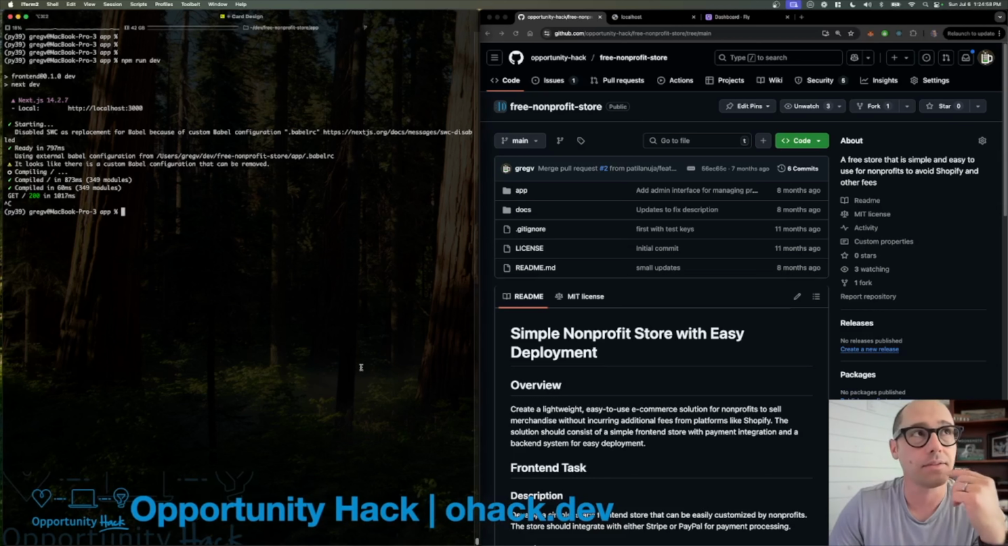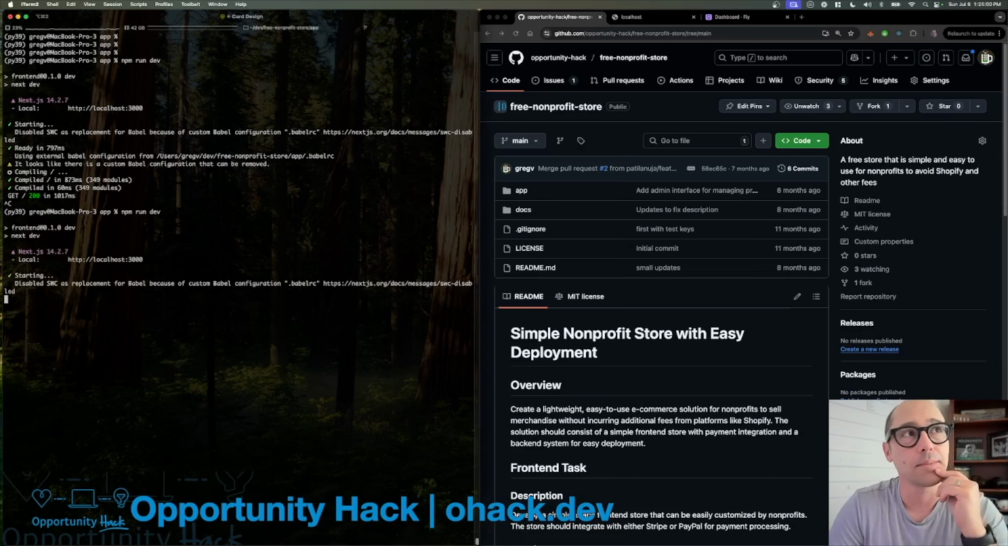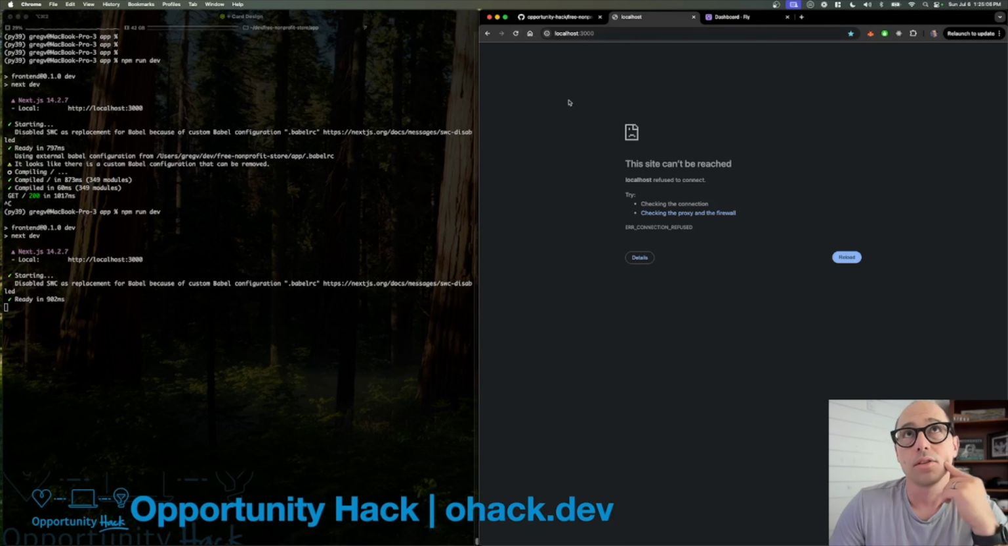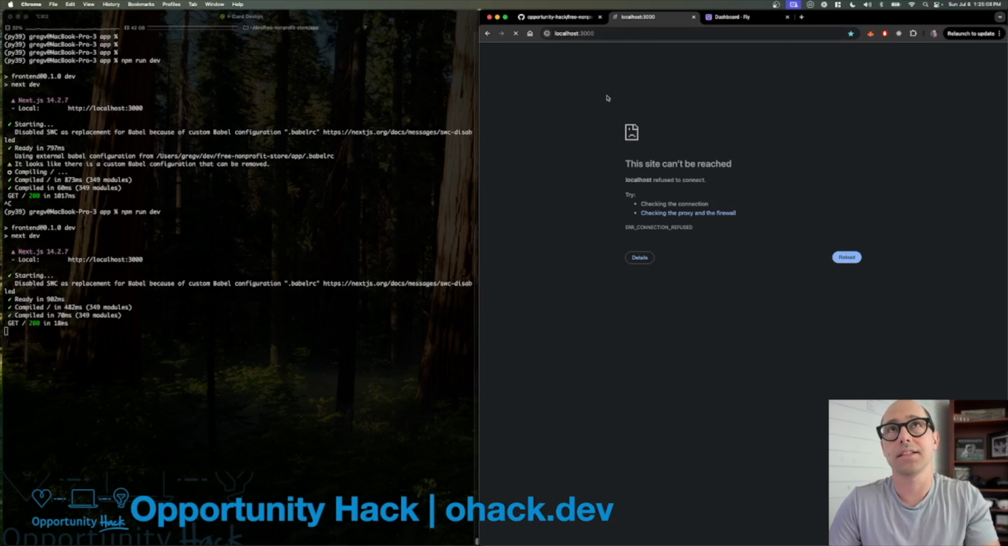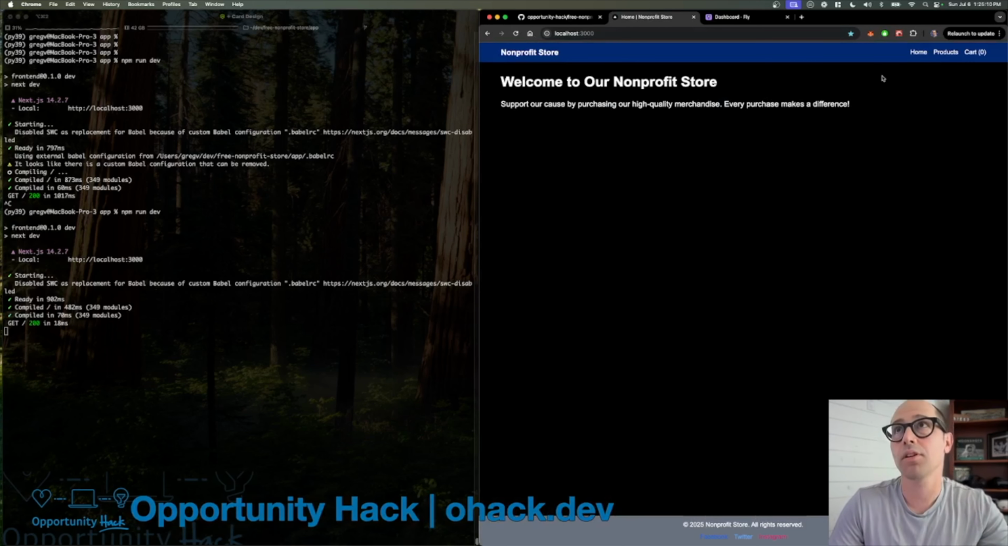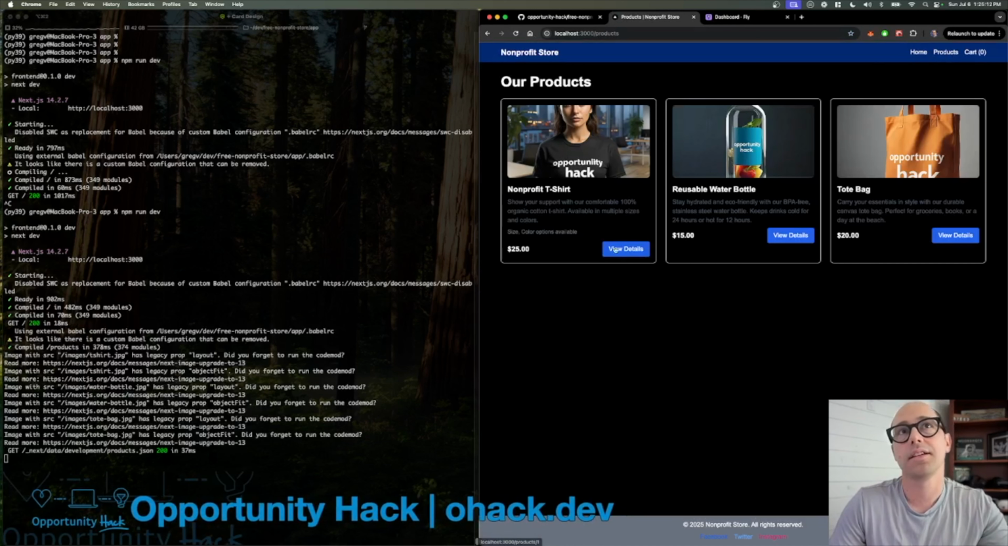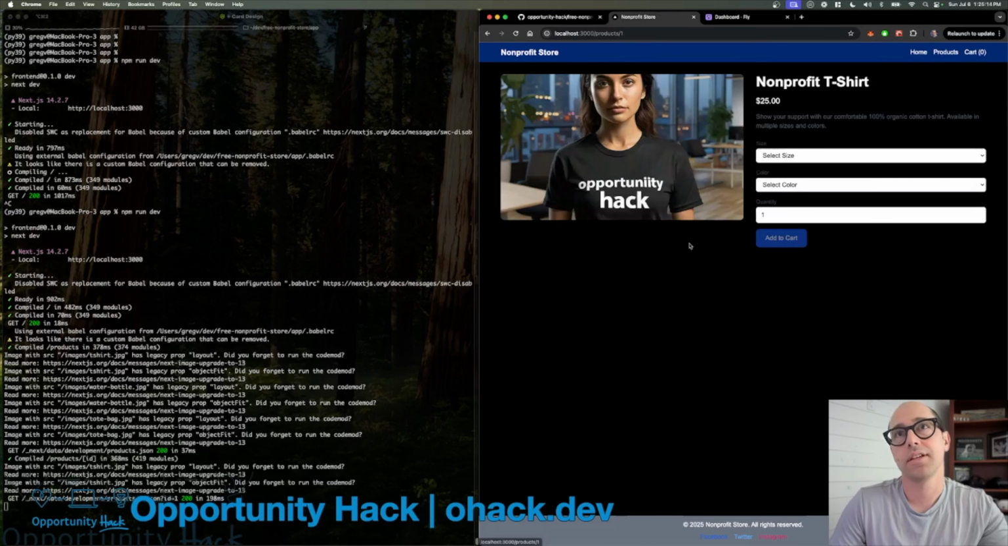What I've got on the left is a simple app that is running called Free Nonprofit Store. That runs on localhost 3000. It is a very basic store where if I go to products, I can pick a shirt, I can pick the color and the size. I can add it to a cart. I can then hit proceed to checkout. And then if I have this configured, it'll go through and check out using Square.